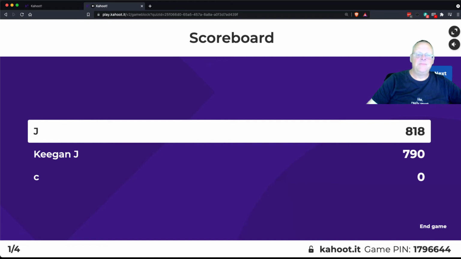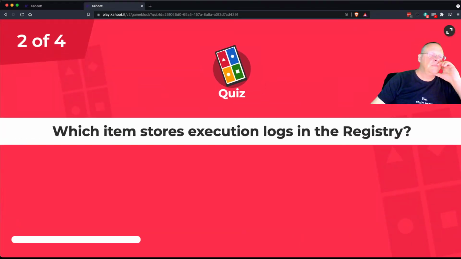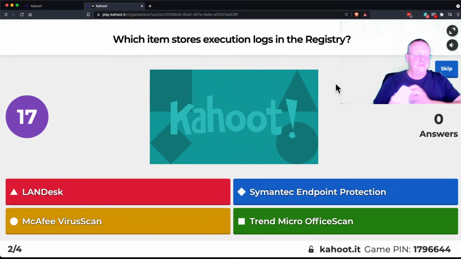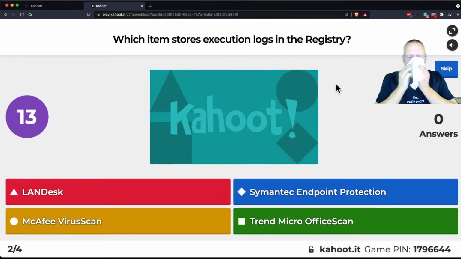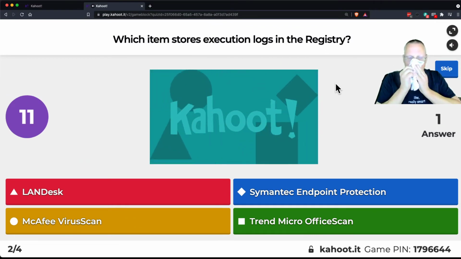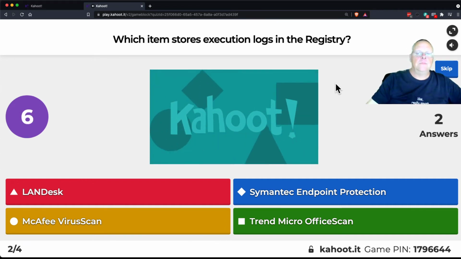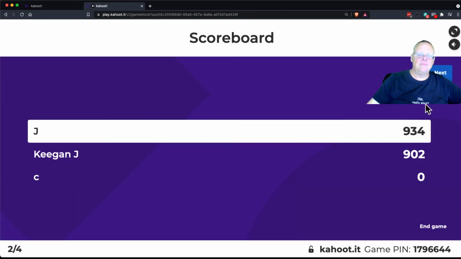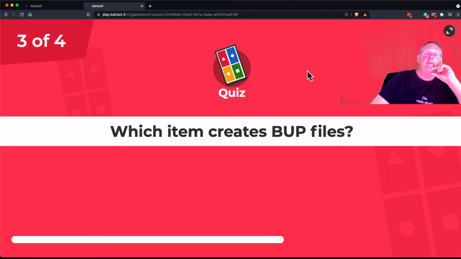All right, execution logs in the registry. That was Landesk. All right. And BUP files.